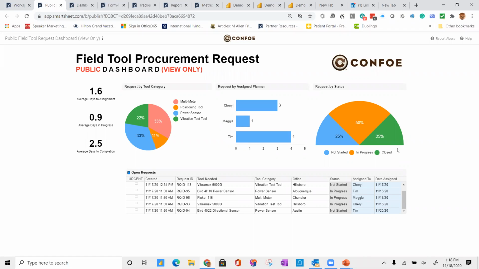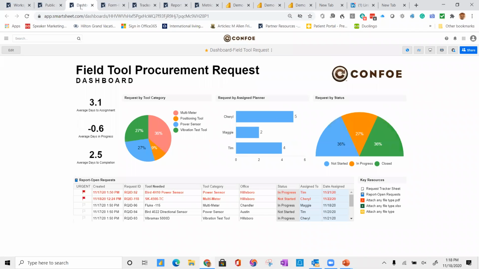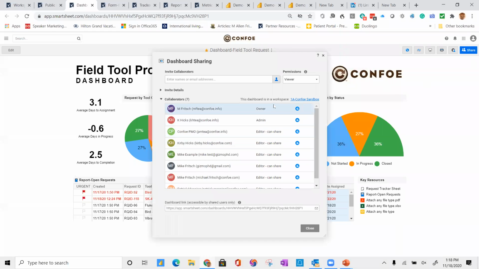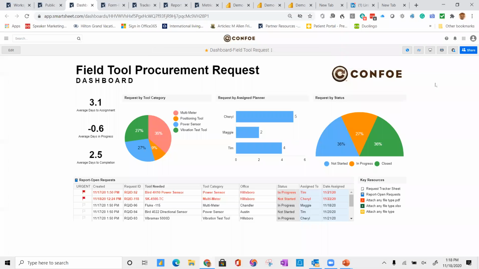So it's an ability, you may use it or you may not, but certainly what you will use is the internal dashboard, and that is this here. And this dashboard, like everything else in Smartsheet, your access to it is secure and by your authorization. You can come in here and share it with individuals. You can give them permissions of being only a viewer or an editor, that sort of thing.